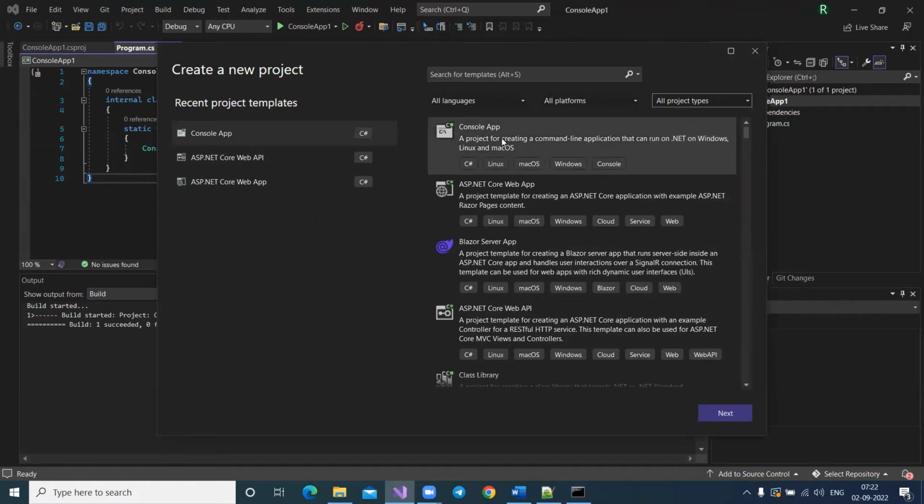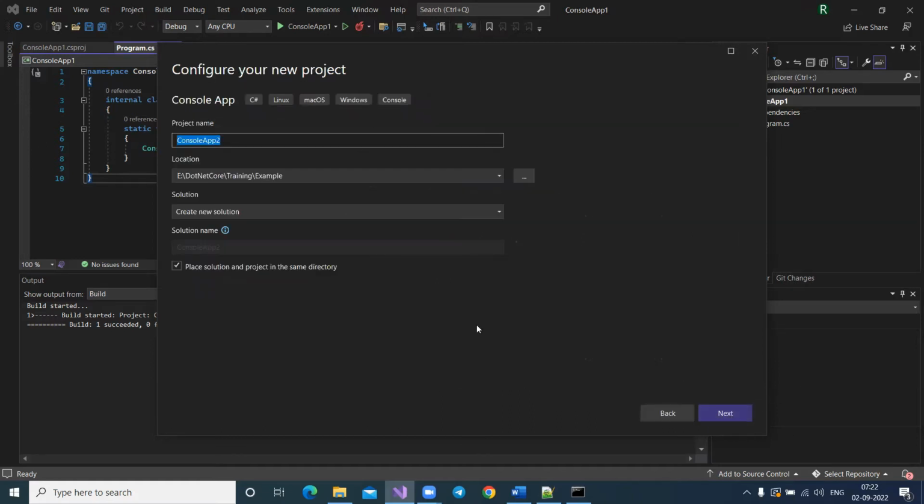So I'm selecting the console application project with C#, which can be available with Linux, Mac and Windows OS. As we have already discussed, .NET Core is cross platform, so it can run its applications in various operating systems. Here you can specify your project name, then the project location where you want to save your project. You can change it by using the browse menu as well.